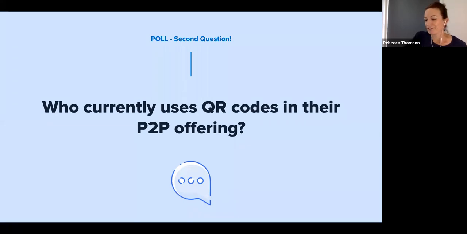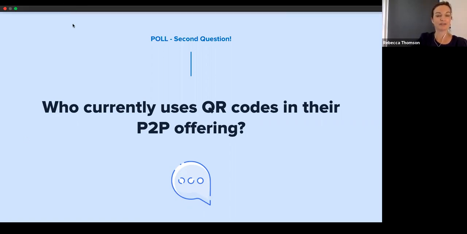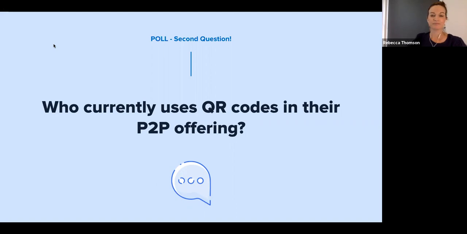All right, I know we're running short of time, so a quick poll here from Fiona on who is currently using QR codes in their P2P product. I'm guessing that this is not going to be many because not many people are offering P2P at this point in time. But I guess the question is, are you familiar with QR codes in P2P, and are you offering it?